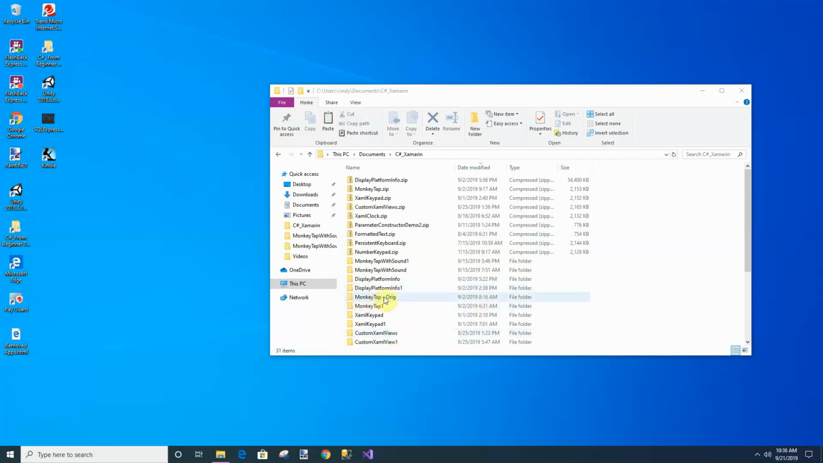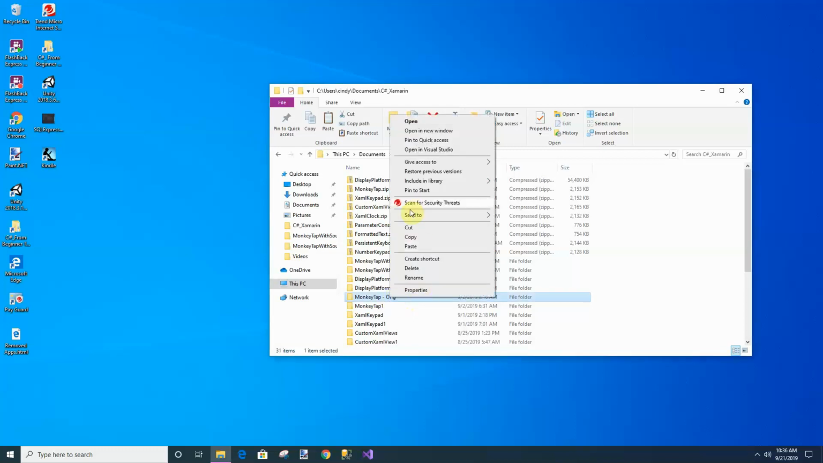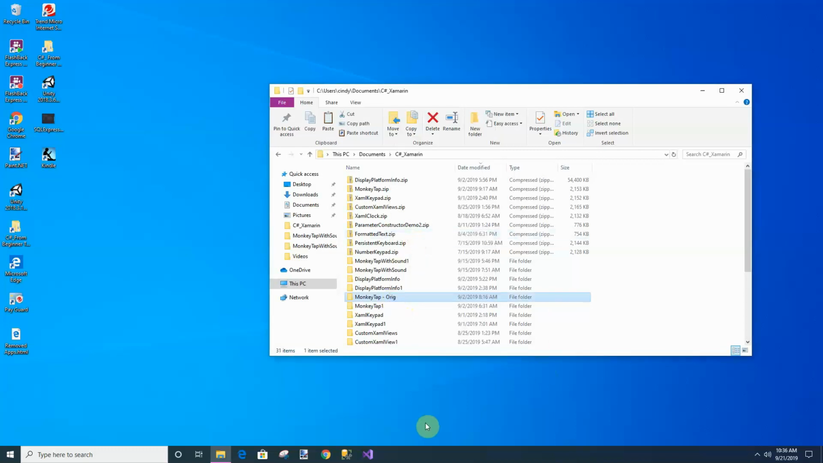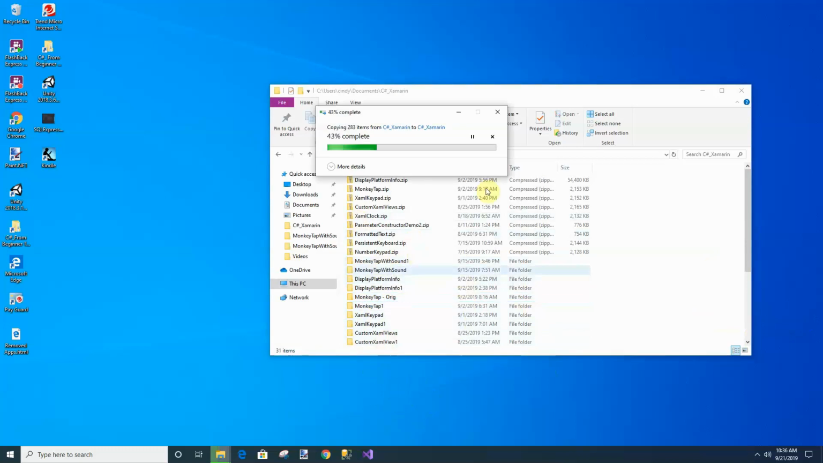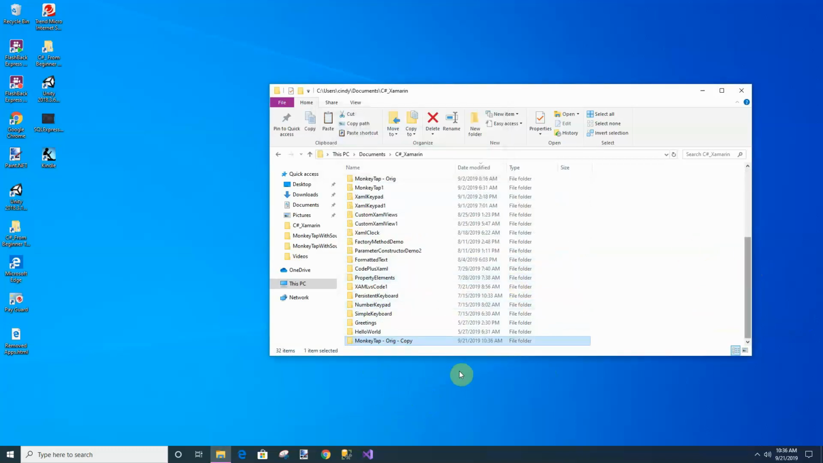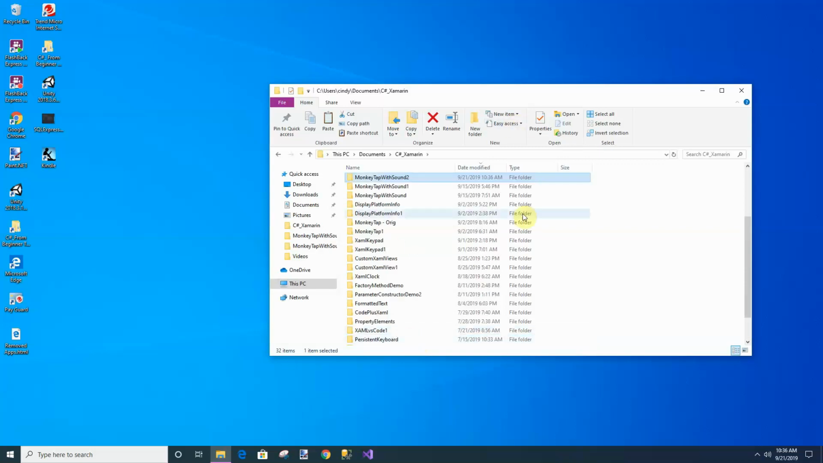This monkey tap dash ridge, I renamed that. That's the one that we did in the class. So I'm going to copy this, and I'm going to call it monkey tap with sound. You already see I've got a 1 there. Well, we're going to call it 2. Paste. As soon as it comes back up, I'm going to call this monkey tap with sound 2. Okay, we'll just have that.